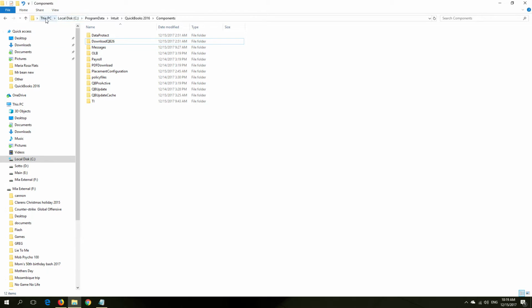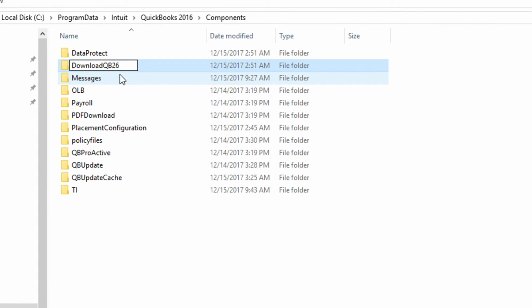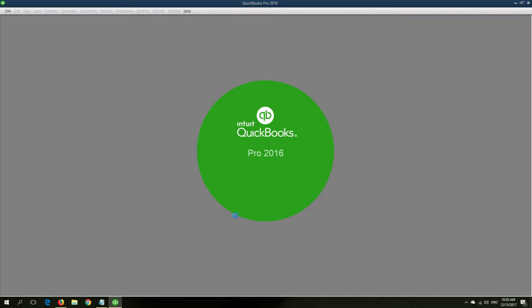Browse to where QuickBooks is installed. Mine is on the C drive, ProgramData, Intuit, QuickBooks 2016, Components. Then rename the folder DownloadQB26 to DownloadQB26.old. Open QuickBooks and the pop-up is gone.